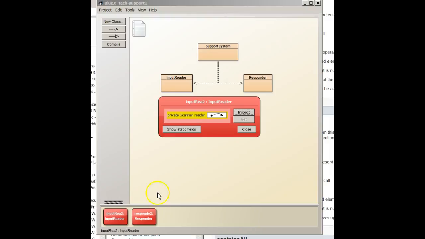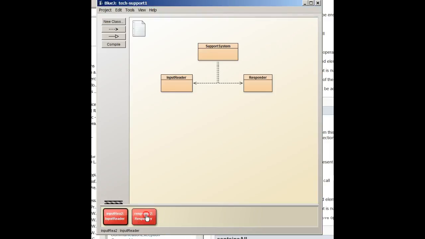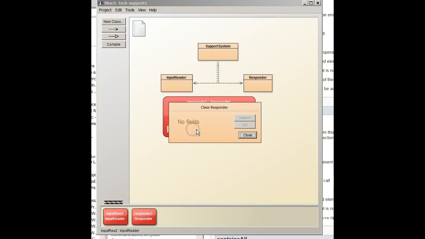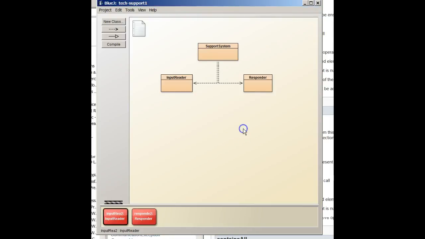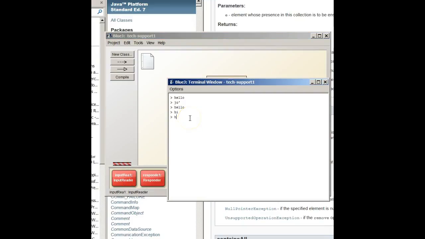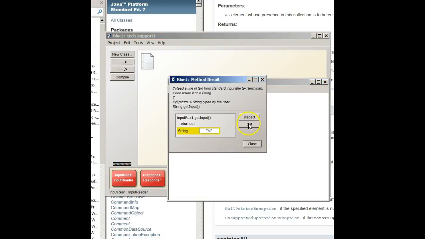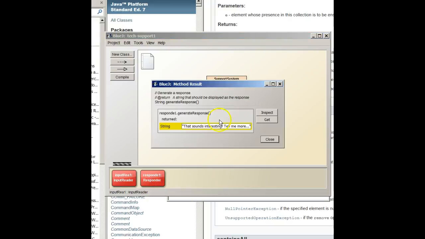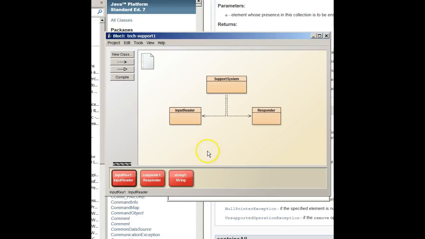And we can do the same thing for the responder. Basically click here and inspect. For the responder, there is nothing. So in here we are going to click on string get, and then we put hi in there, and then for the response we generate a response that says that sounds interesting, tell me more, and we click on it.